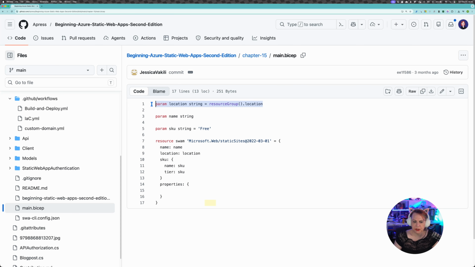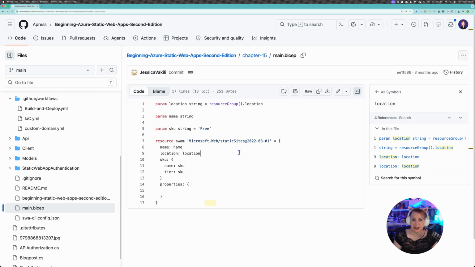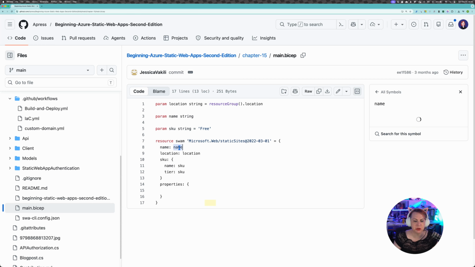Okay, so inside here, we are setting our location. Now we can have this as a parameter, but we are defaulting it to the location of the resource that we're running inside of. Next up, we have our name. We don't default this. You always have to pass the name into this template. Otherwise, it's going to break on you. And finally, we're passing in our SKU. If you don't enter anything for this, we're going to be using the free version, but you can override it if you need to. And after that, we have the minimum amount of code that you need in order to create an Azure static web app. All we need is a name, the location, and the SKU that we're running.